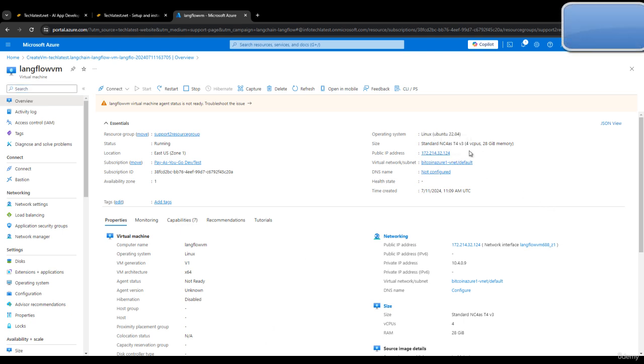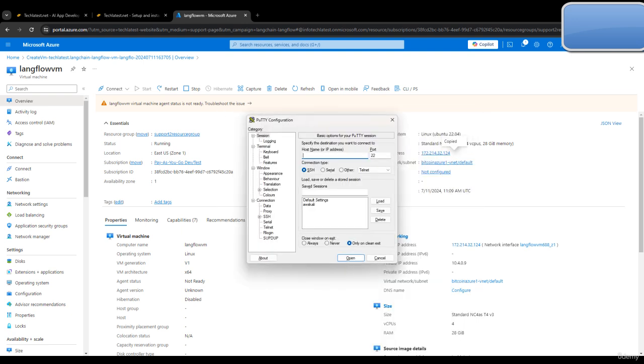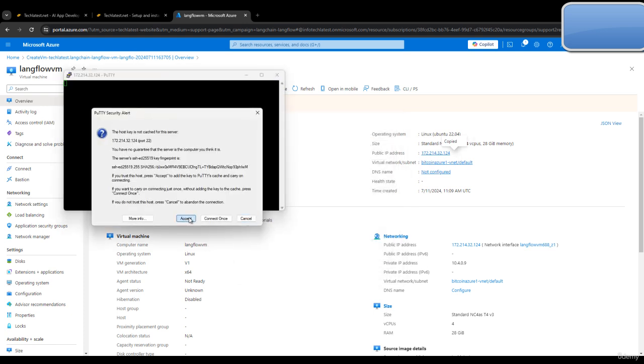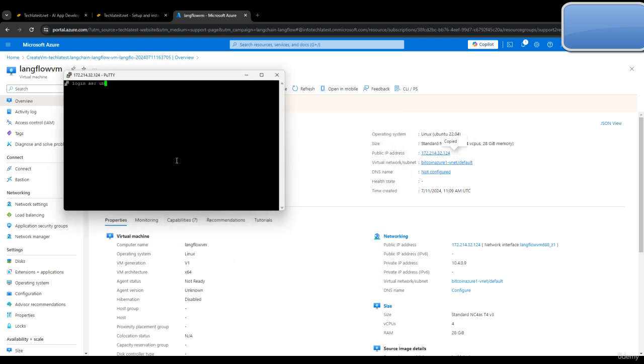So after copying the public IP address, search for PuTTY here, and open your PuTTY. In host name, give the IP address, then click on open and accept these terms. Then log in as Ubuntu.